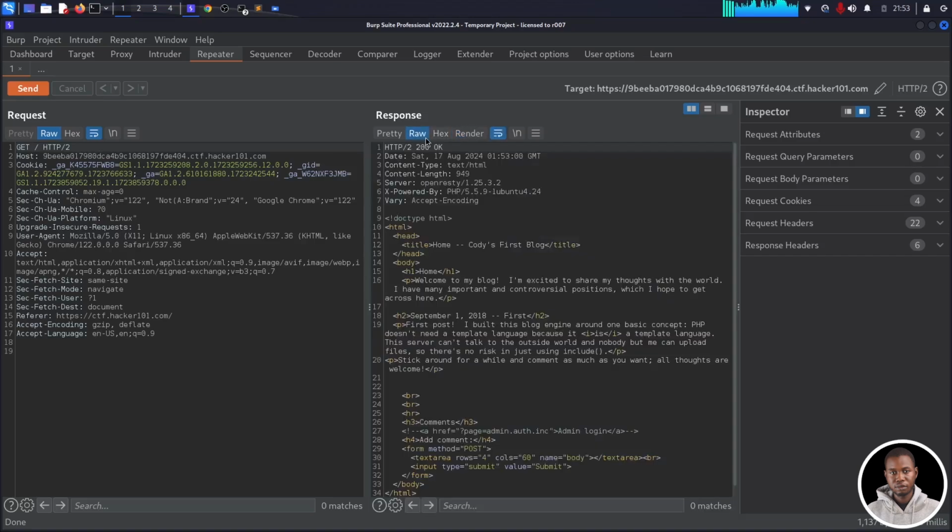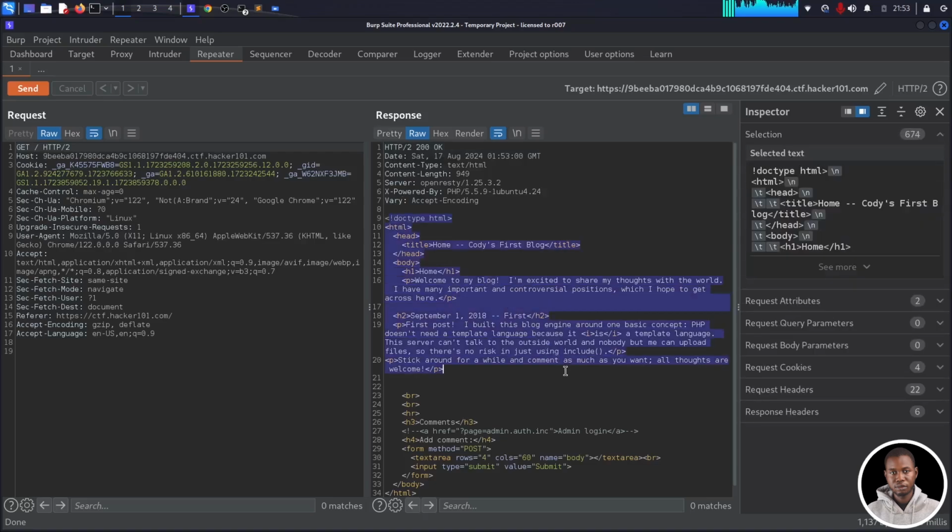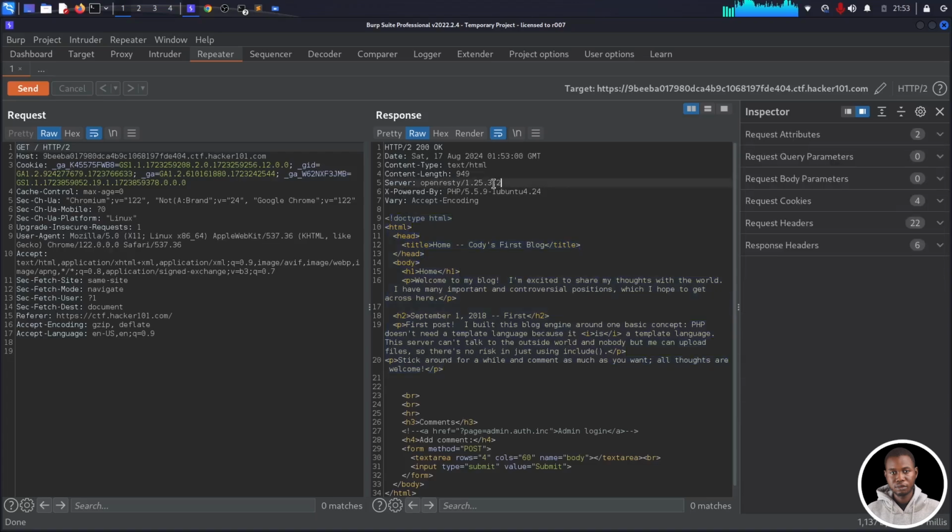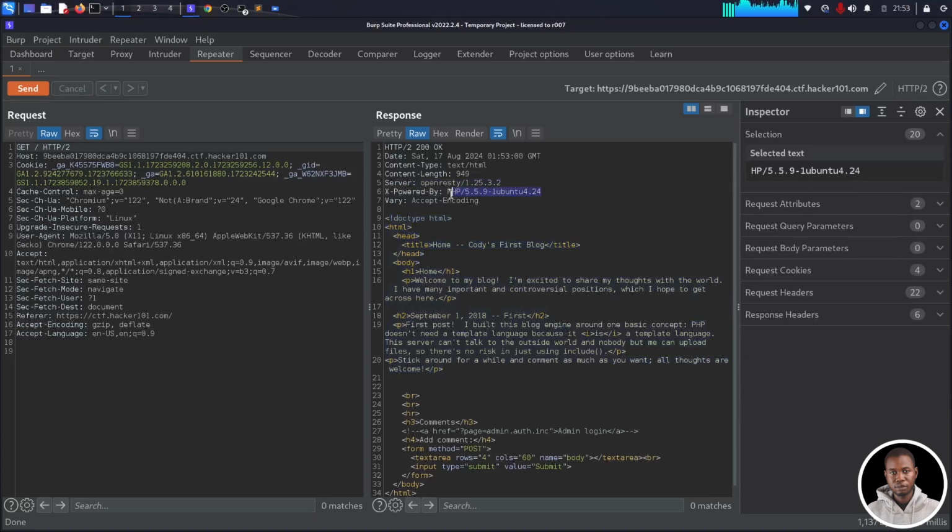So let's see the source code of the application. It's just a bunch of HTML tags and stuff like that. So we also have our header, we have our server information, we have our PHP/5.5.9.